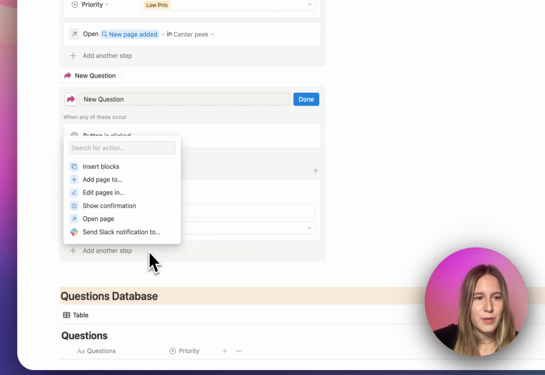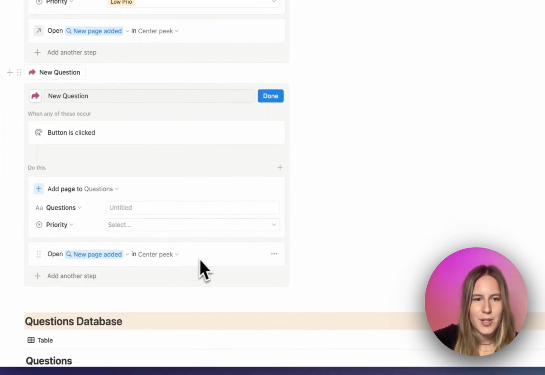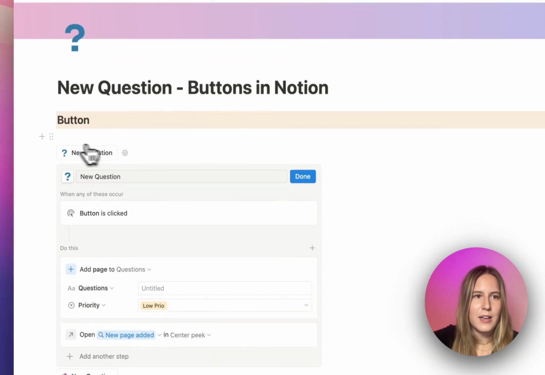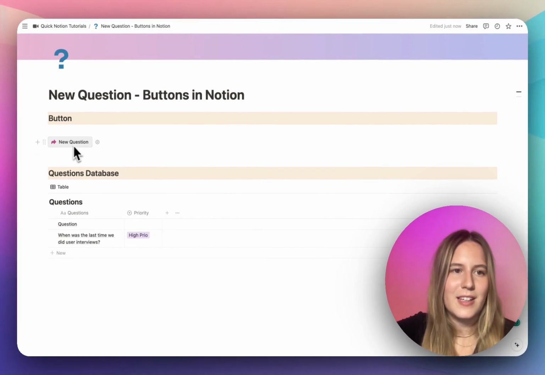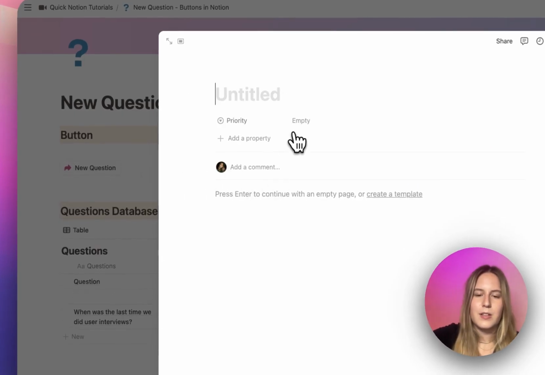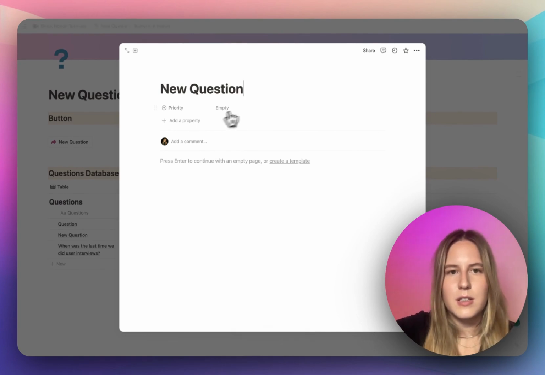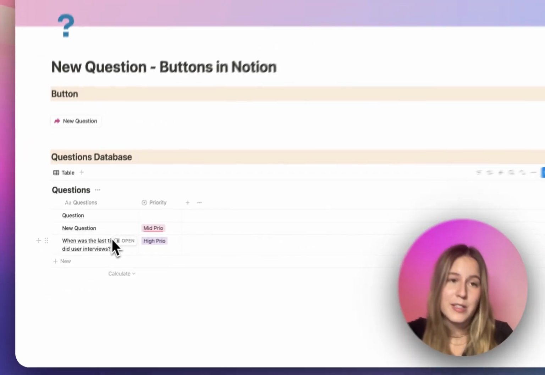Add another step, open page, open new page added in center peek or side peek or full page. I'm going to just select center peek, done. Then I can also remove this old new question button, and whenever I click on this button here, new question, mid priority, you can see it here, it was added to the database.